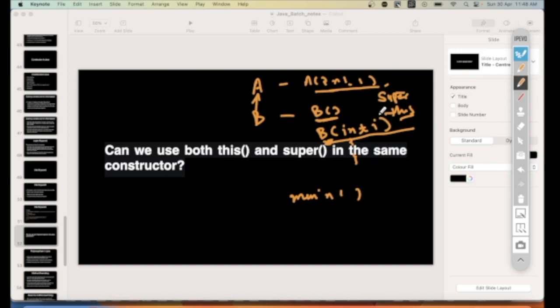See the main difference. First, let me correct you. Super and this is not same. The work of super and this is similar, but the difference is that super is meant for inheritance. When you want to call the superclass method, superclass constructor or superclass instance variable, you will use super. This you will use when you want to call the current class method, current class constructor or current class instance variables.